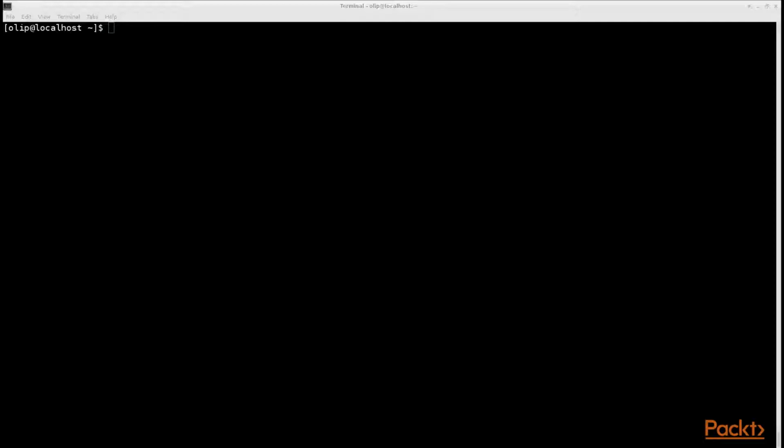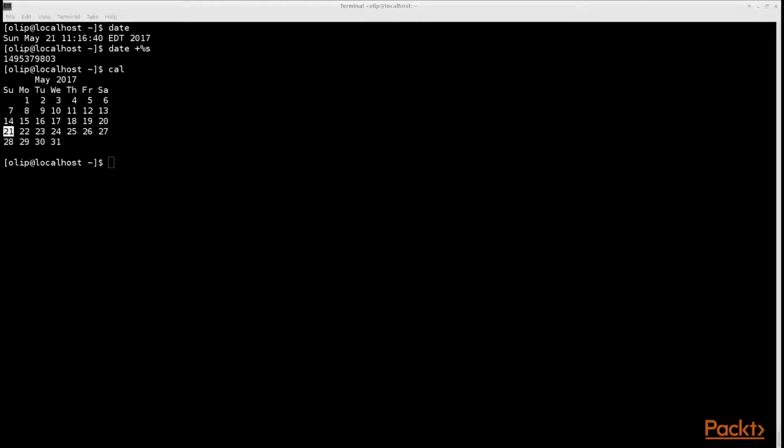Finally, some very useful commands. To print the current date and time, use the date command. Use +%s to generate a Unix timestamp. To print out a calendar, use the cal command. To pause or interrupt shell execution, use the sleep command.